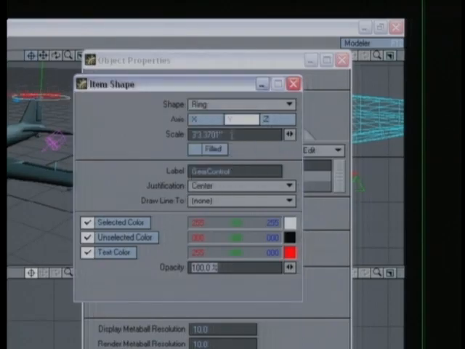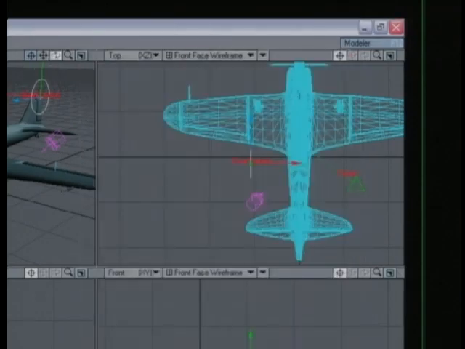I'm going to make this a ring, and I'm going to set it across the x-axis. Make it a quick 2 feet, no big deal. And you'll see why I did that in a moment. Okay, so now we have gear control.